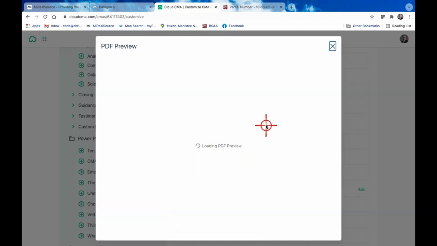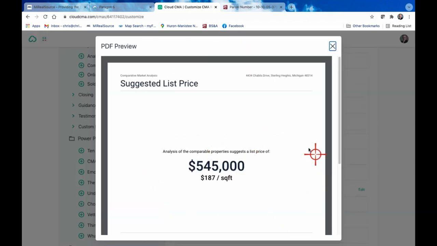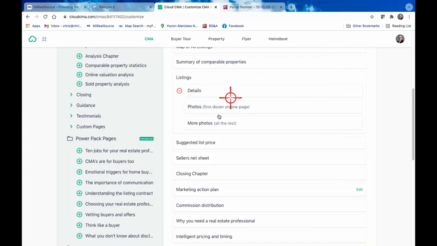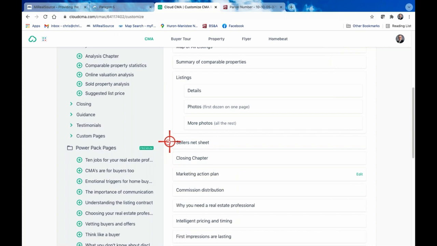Suggested list price. I'm not doing anything. This is what Cloud CMA says the price should be. I never give a specific dollar. I always give a range, and I let my clients select the range. So I am not going to use that page.